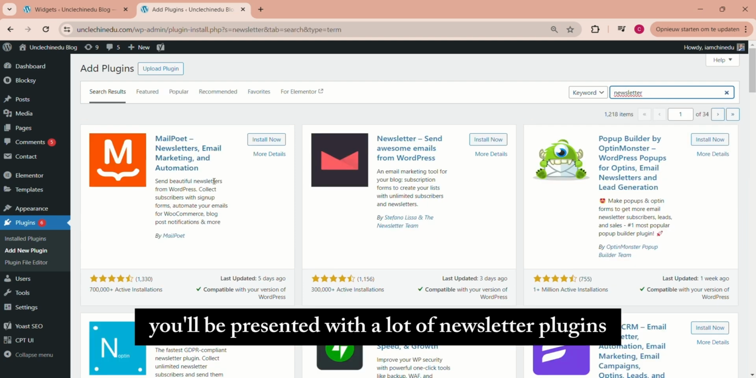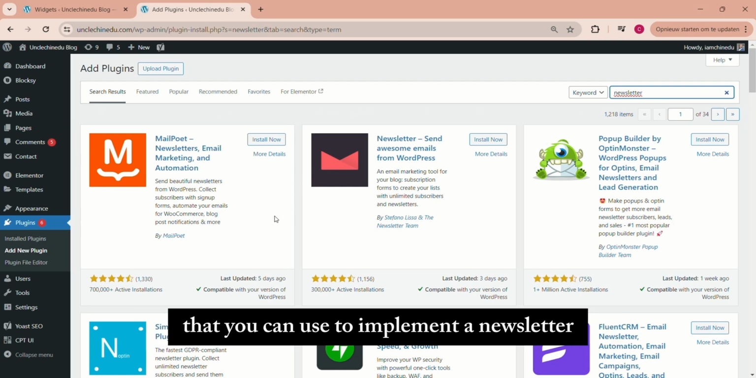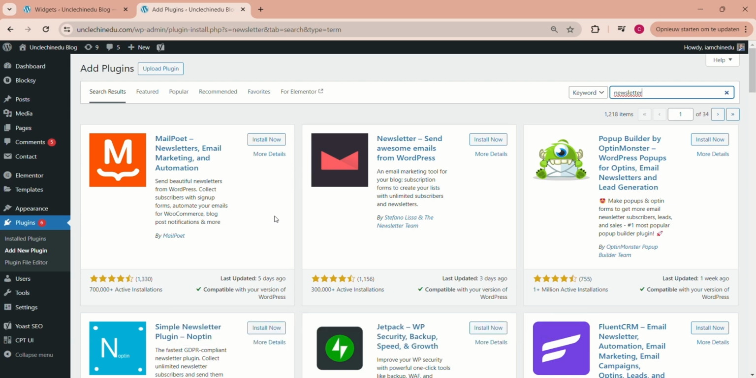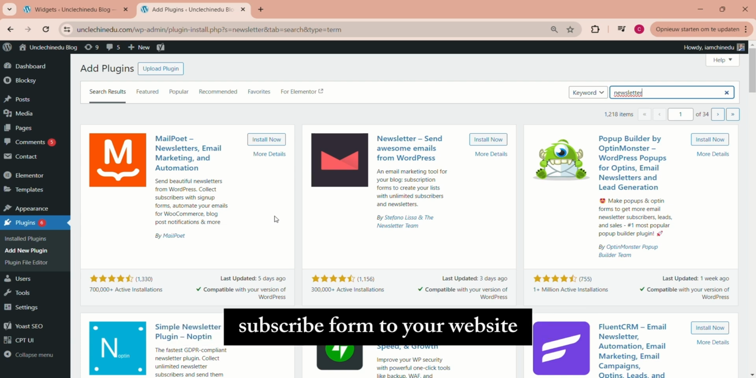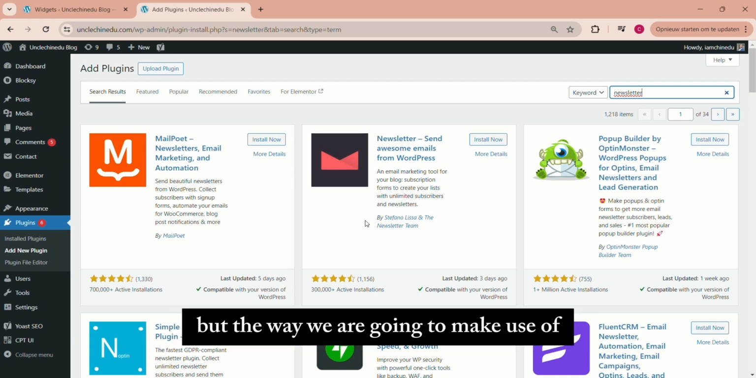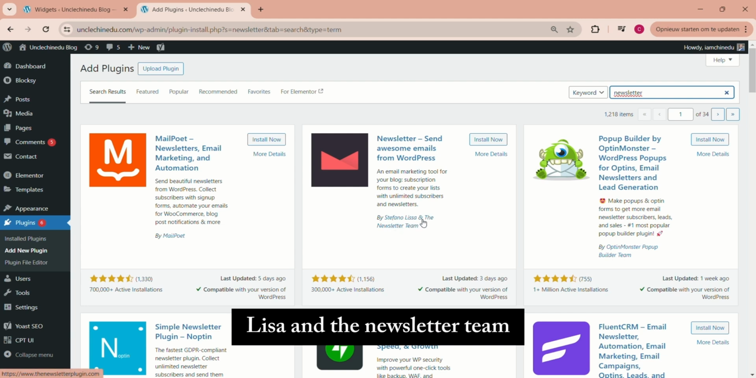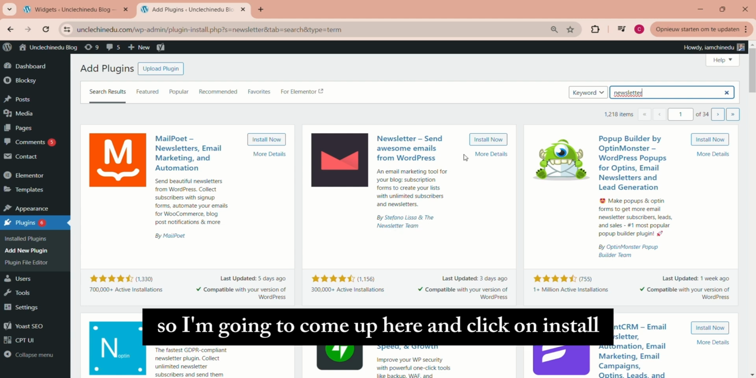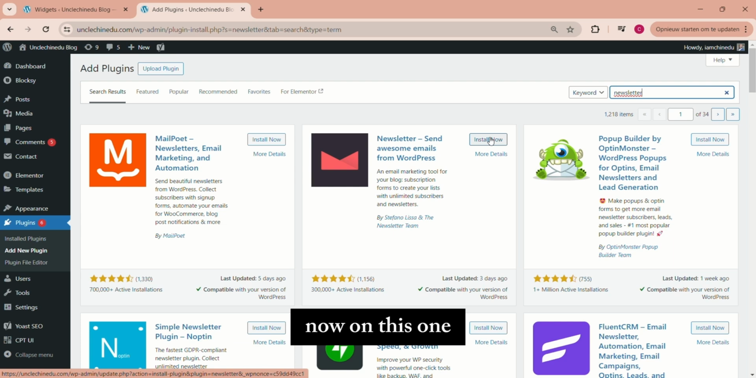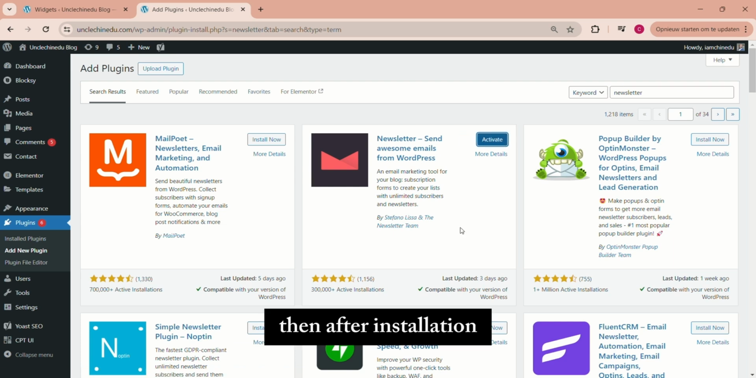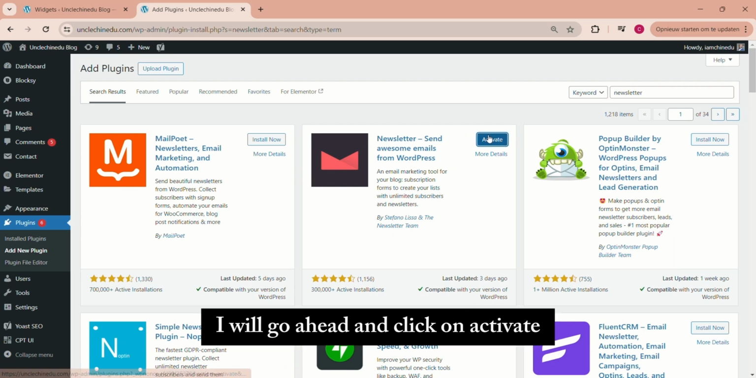Then you will be presented with a lot of newsletter plugins that you can use to implement a newsletter subscribe form to your website. But the one we are going to make use of for the sake of this tutorial is this one by Stefano, Lisa, and the newsletter team. So I'm going to come up here and click on install now on this one. Then after installation, I will go ahead and click on activate.